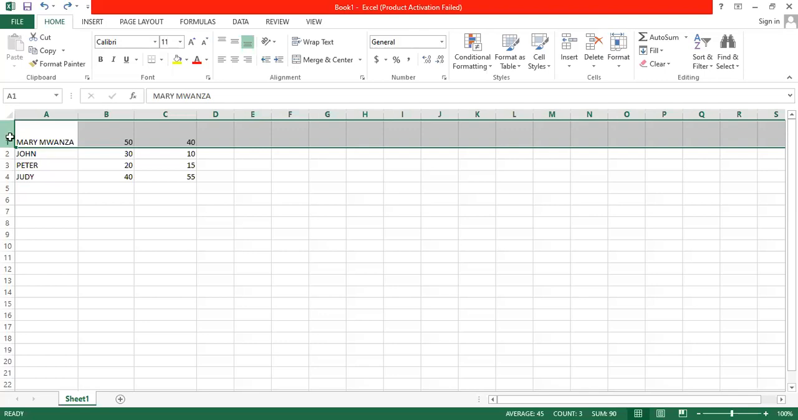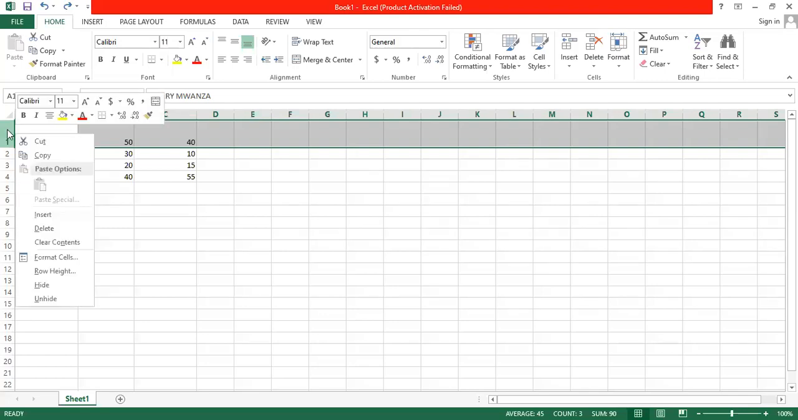When you select it like this, you notice this one is selected. It's in your green and it's selected. And when you take the cursor here, you can see that it becomes a bold arrow that is pointing in the direction of a row. So when you right click here, on your touchpad, you right click.